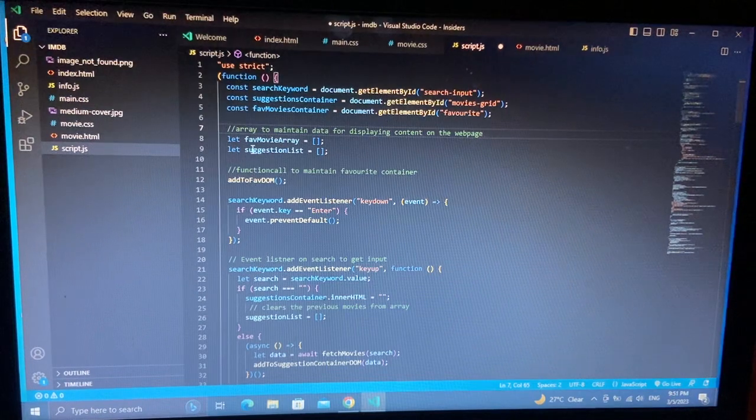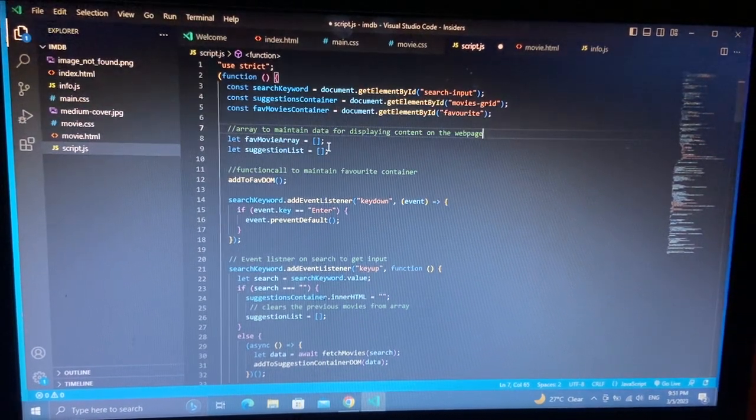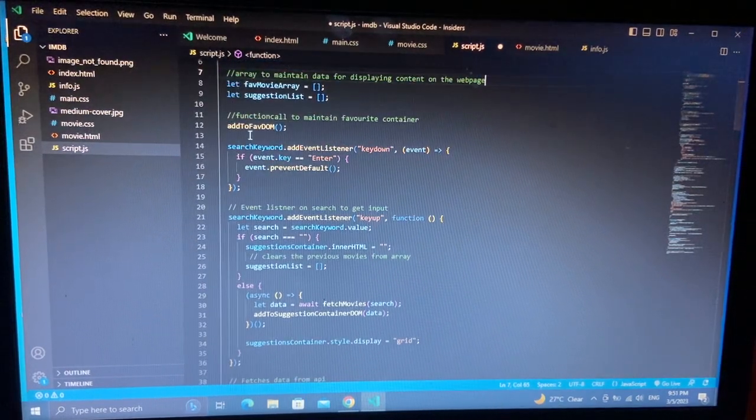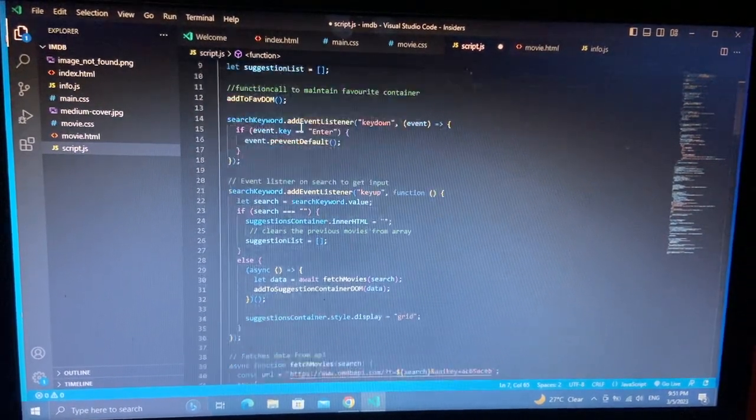I have made a fav movie array to maintain the fav movie containers data, and I have called here a function named add to fav DOM. This function will basically maintain fav containers data even after refresh or reload.